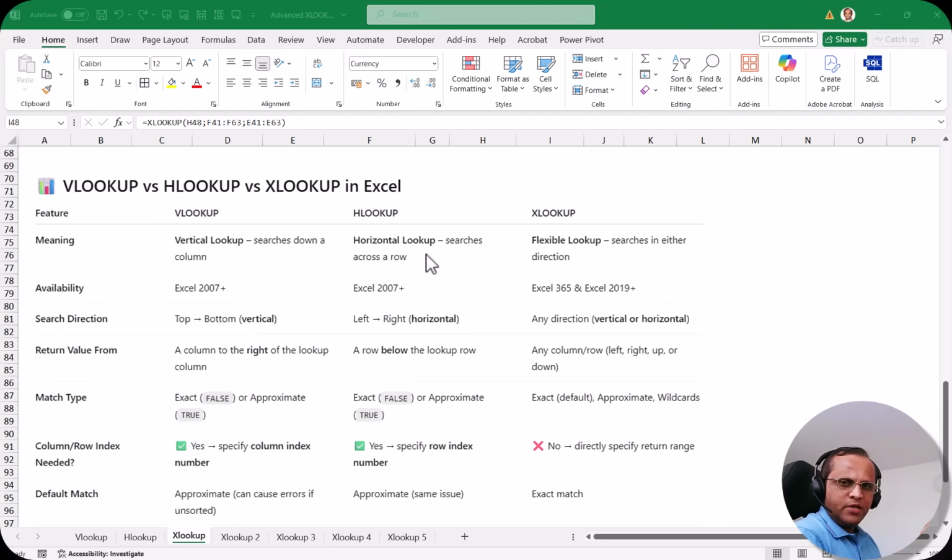Now XLOOKUP is flexible lookup. So why is it flexible? Because we can either search down within the column or we can search within the row. So XLOOKUP can be used in place of both VLOOKUP and HLOOKUP. That's why it is known as flexible lookup. This X stands for flexible lookup.